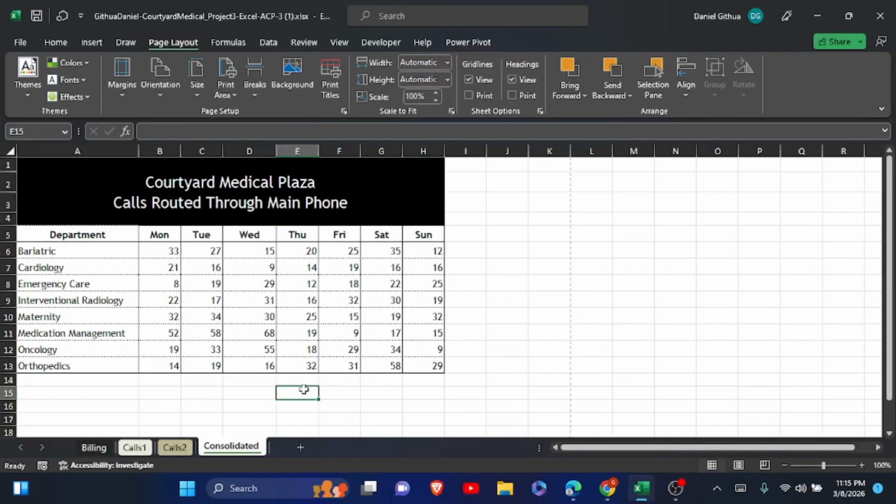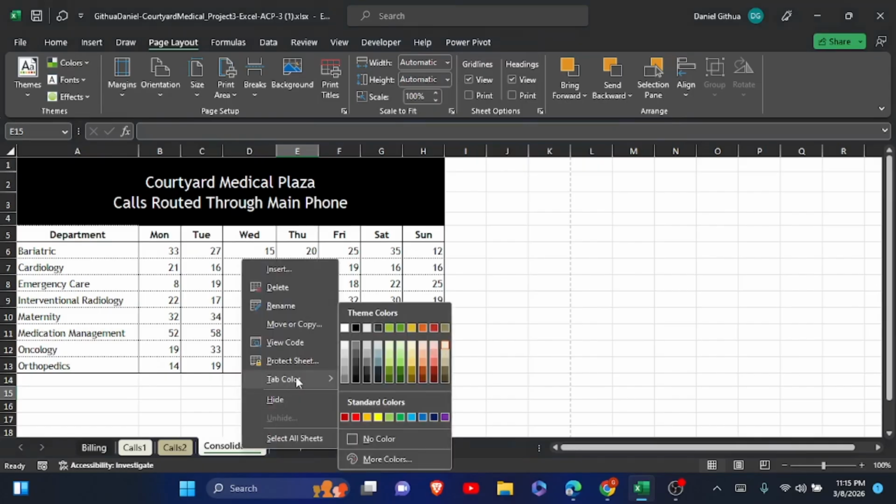Then we are going to format the tab color for the sheet as red. Click on it, then here tab color, and you want it to be red, accent 5, darker 50%. This one, the last one, click on this one.